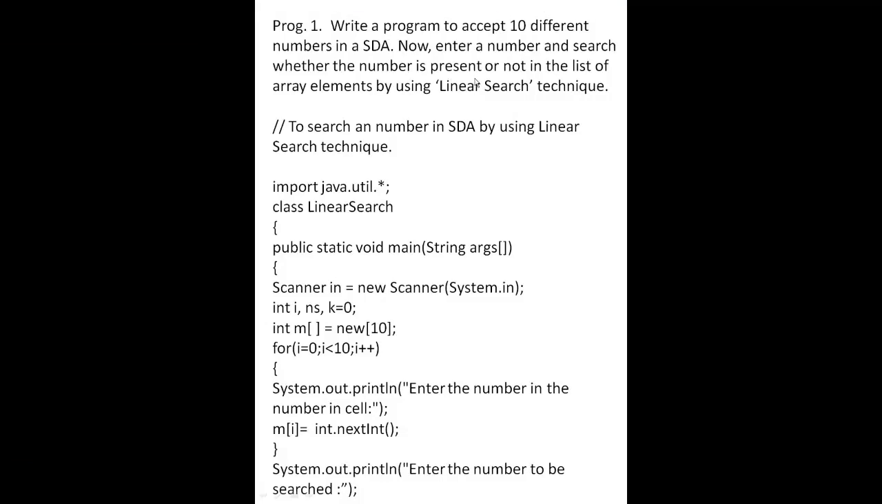Students, most of the students have problems in programming, in array programming. In this video, I am explaining that program which you have mentioned in the mail. Let's continue. Students, you have problems in these questions, so I am explaining these questions here.